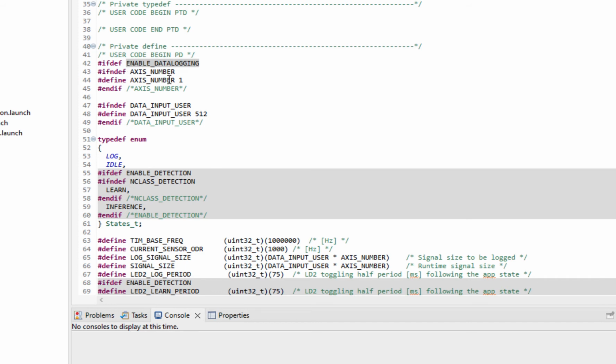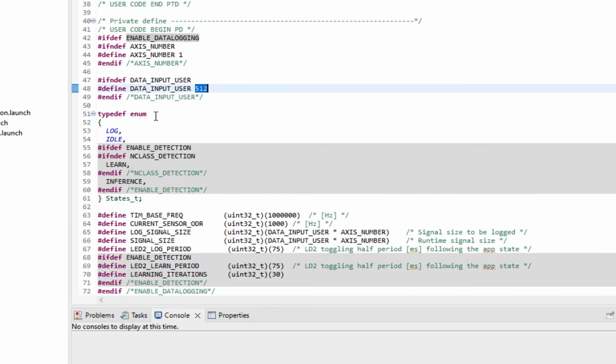We define the number of axes, so it's only one axis because we have only one value, which is the current consumption. And the buffer size is 512, could be less, in fact, could be more also. It depends on the use case. This has to be tested on your specific use case.